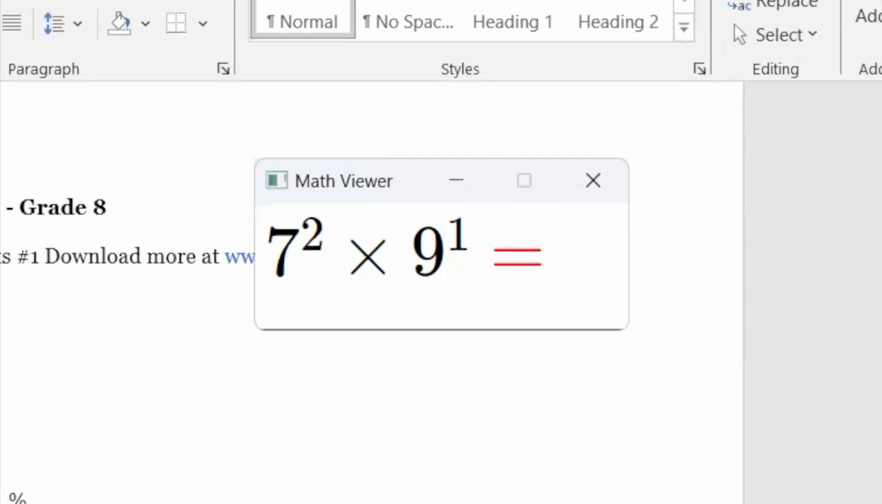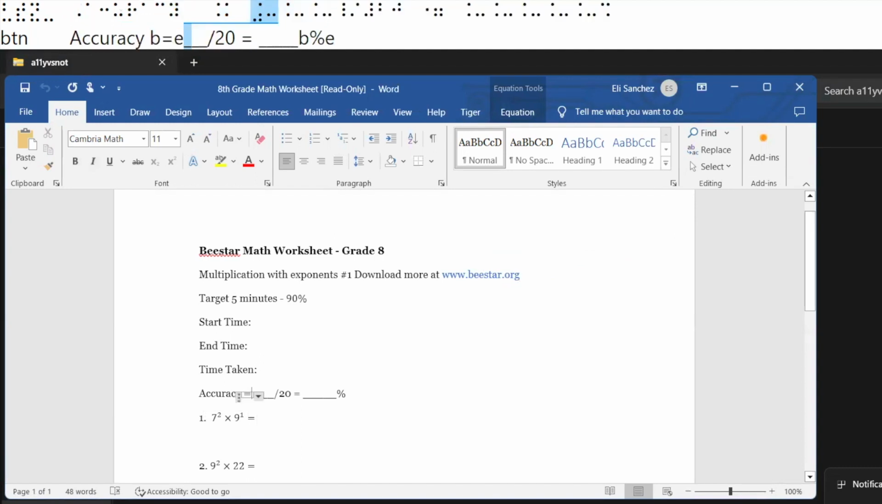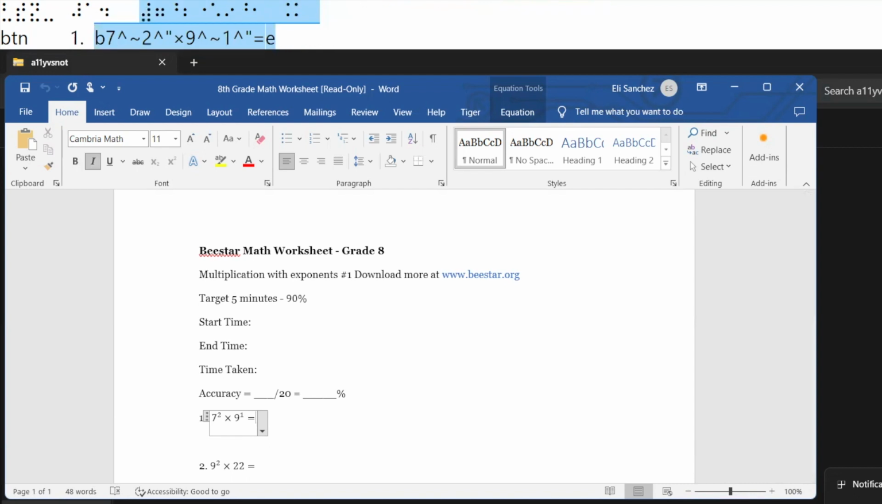All right, let's pop out of here. 8th grade math worksheet [Read-only] accuracy math content equals. Okay, so we're going to go down to our problem again. 1 math content 7 squared x 9 to the power of 1 equals. All right, so now we're going to go to the end of the line just to make sure. I'll press my left arrow. Equals math content. Space. Press my right arrow onto that space. We're going to do a different command. So we'll do insert space, shift equals.